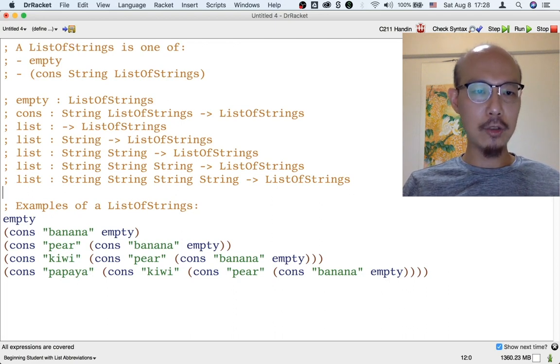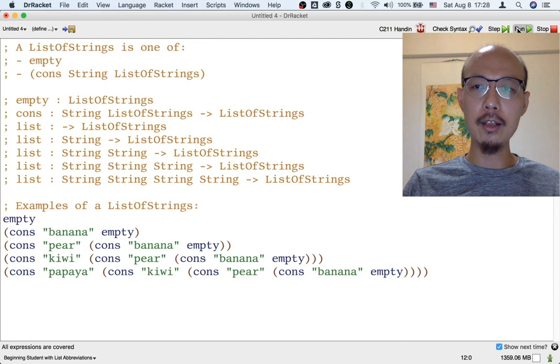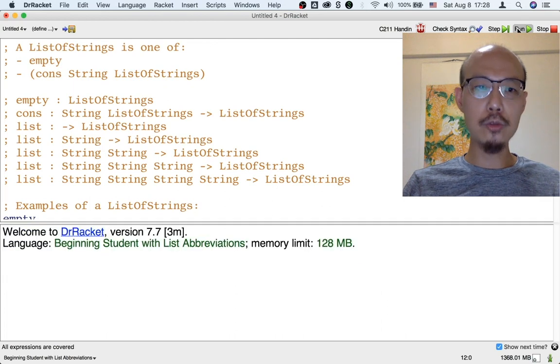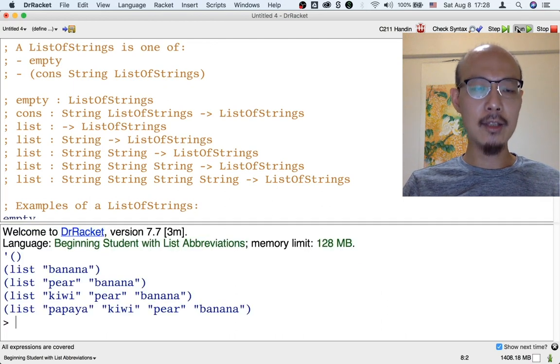Here, I've switched back to using empty and cons to express my 5 lists of strings, but because I have turned on list abbreviations, when I choose run, I get the results back using list abbreviations.